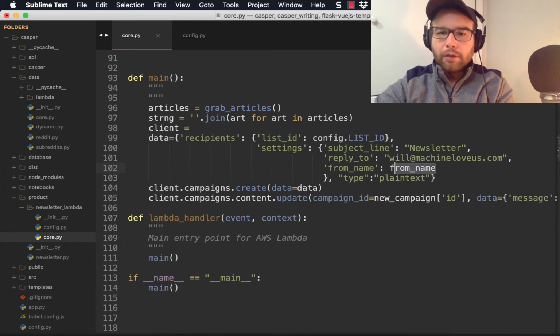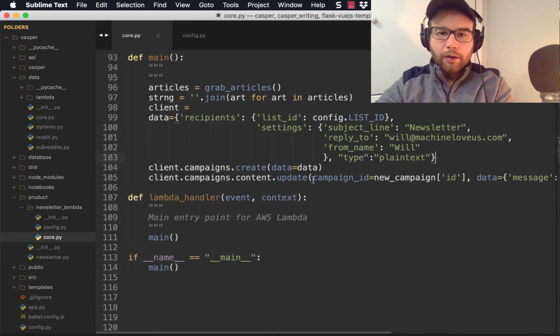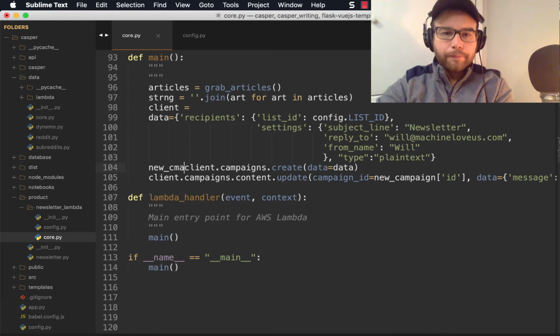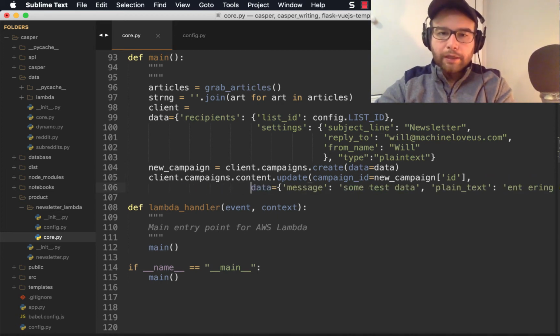From name. Okay, let's just say what. Okay, type plain text. So that's the data that we need there. And then new campaign. Oh, I see. So I'm going to create a new campaign. First I'm going to have to connect to Mailchimp, then I create a new campaign with this data. And then I'm going to update that campaign with the message.